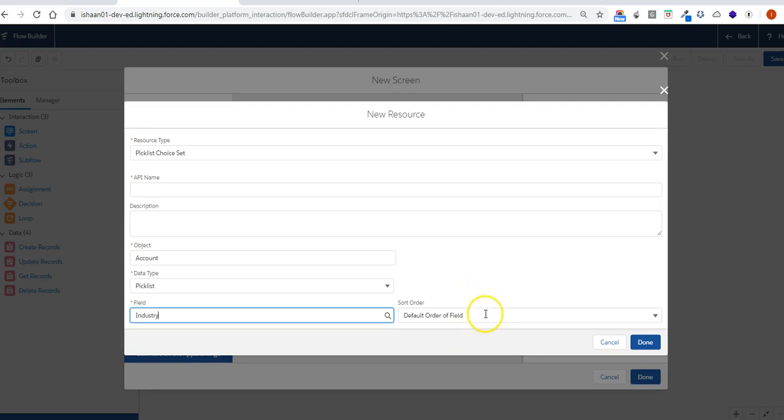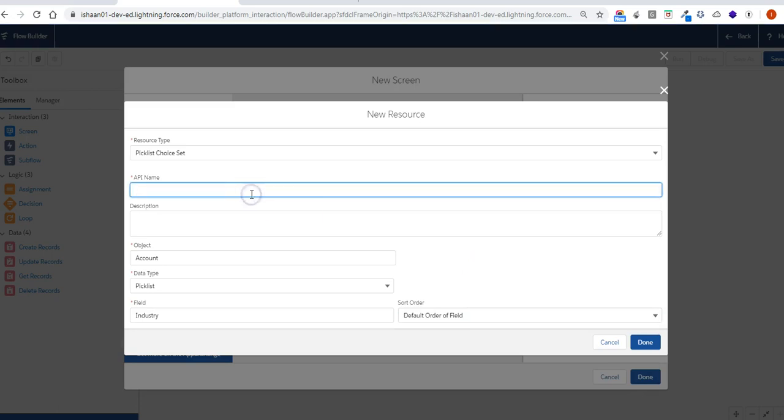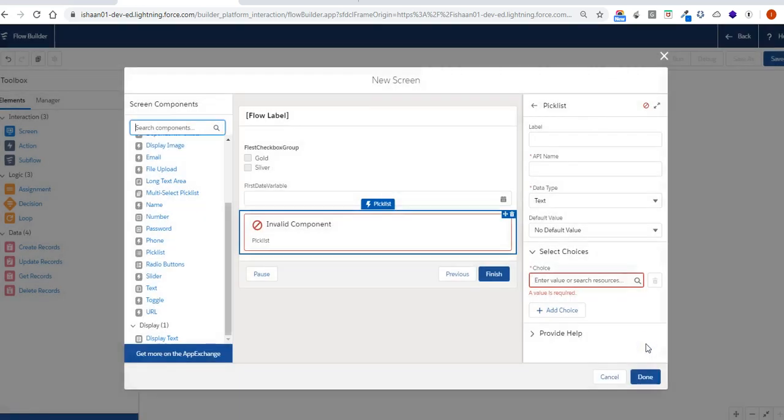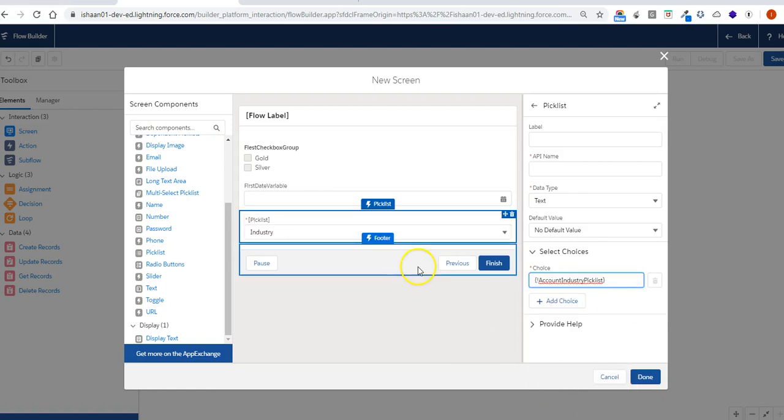default order of fields, we can select ascending, descending, or the default order. I'll give the name account industry pick list. Okay, and I will mark it as done. And for the choice account picklist industry, I'll select, it is going to show me all the industry fields for that particular one. I'll give it the name account industry picklist.